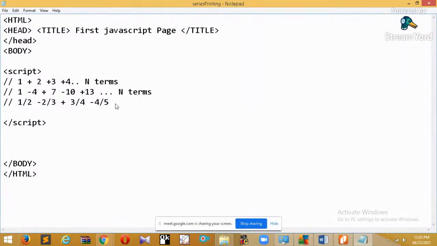One more series also we will do, that is 0, 3, 8, 15, dot dot dot up to n terms. We will display the series of these terms. So these four series we will do. Let me start one by one.